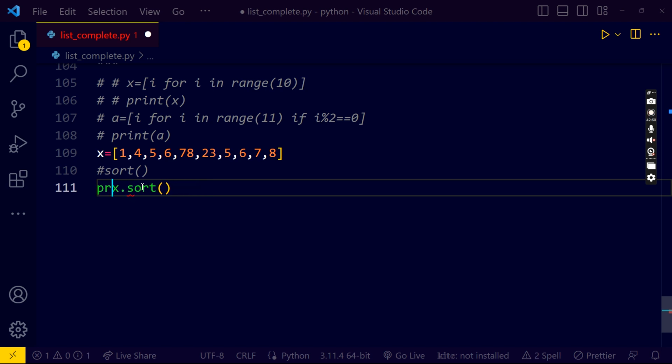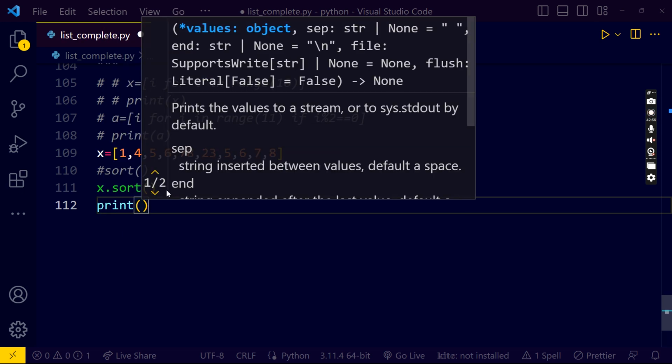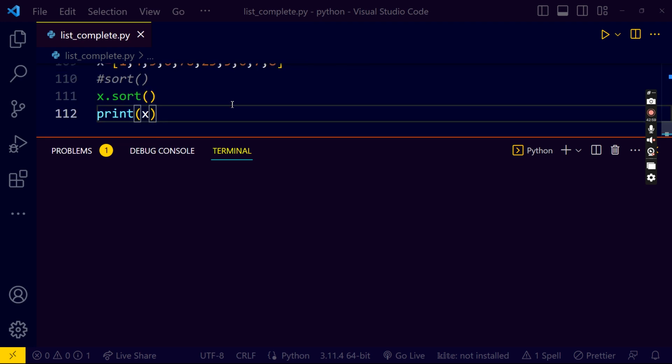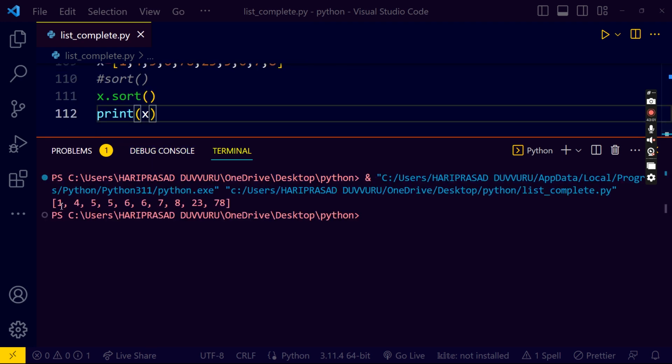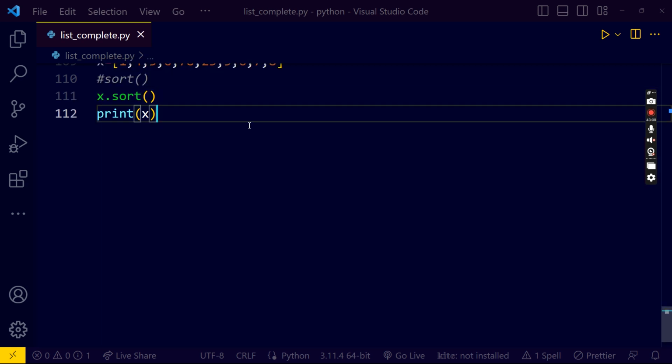Right here, let us first sort it. You can print x. Let's see this output. See, in one just sorting technique, we have sorted the list completely.